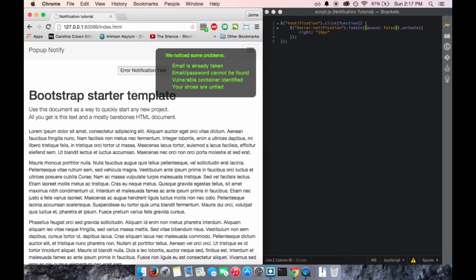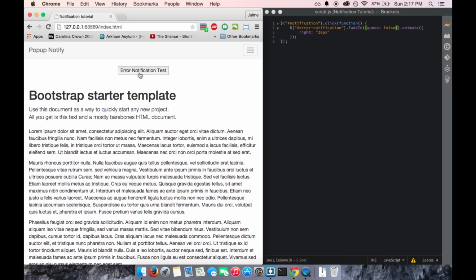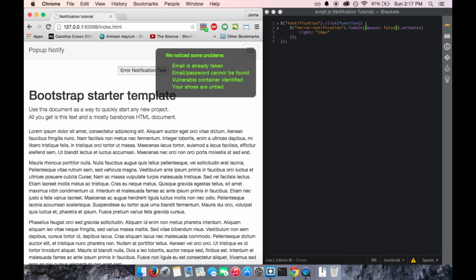It fades in and moves. I can't really get rid of it, so I need to refresh. It fades in and moves at the same time. We don't have any queuing going on. So that's great. We have our whole notification popping up script done.